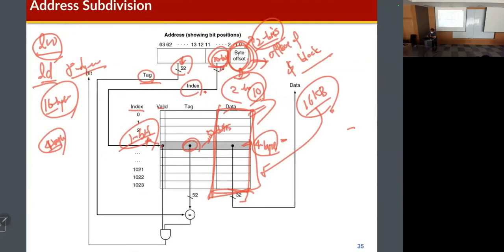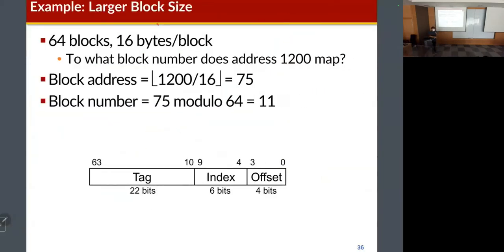So actually, this one entry of cache is called the cache block or cache line. Okay, so cache block or cache line means the entry of cache. And as I mentioned, the size of this single cache block is 4 bytes, which means one cache entry can store 4 bytes of data. And then we can increase the size of the block of the cache. So for example, we can store 16 bytes.